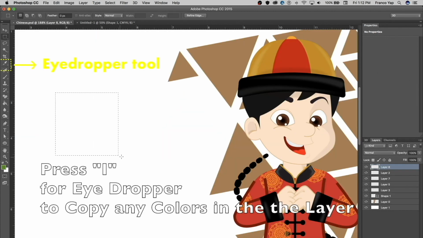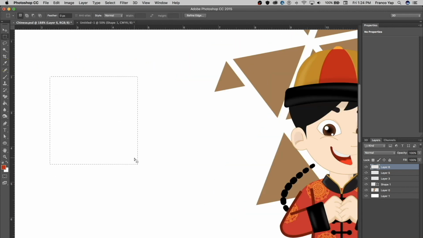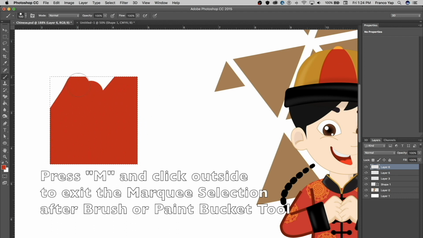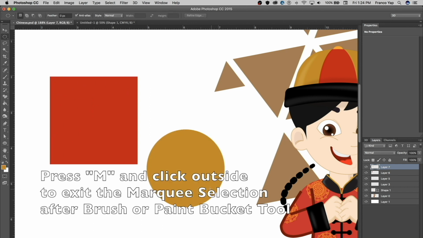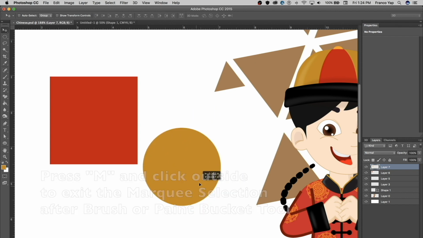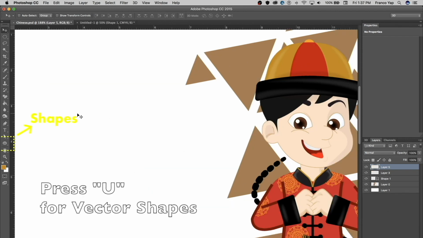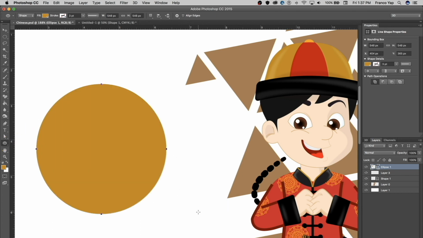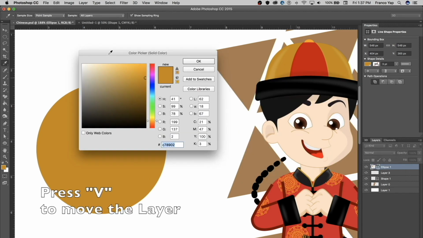To copy a color percentage, press I for eyedropper. You can have the option of creating a marquee selection, then press B for brush, or press G for paint bucket tool. For vector shapes, press U, then create a shape, then double-click the layer, and select the desired color.